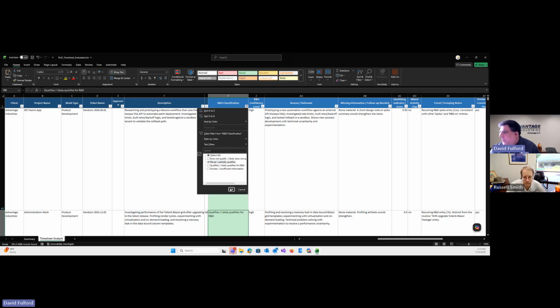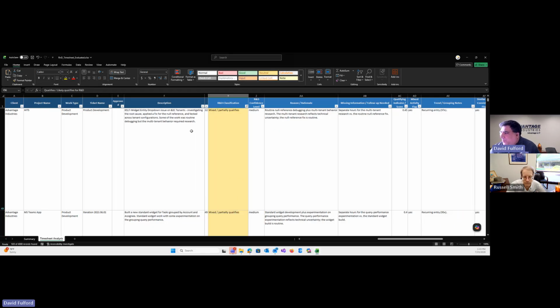If we take a look at, for example, the mixed stuff, we can see that we were investigating an issue, fixing a bug that was in there and testing across configurations. So yes, some of the work was routine, but some of it was R&D, so that's going to give it a mixed because you'd have to dig in there and determine what that percentage split was, because some of that time would qualify, but some of it wouldn't. You can't just say this does or doesn't.